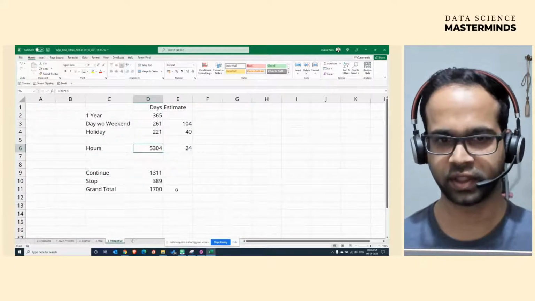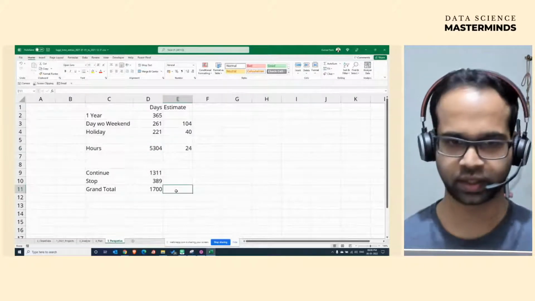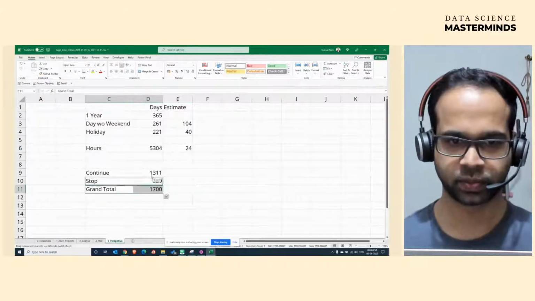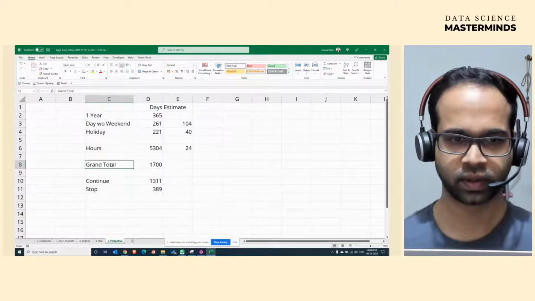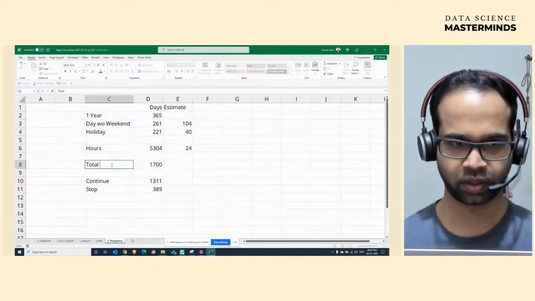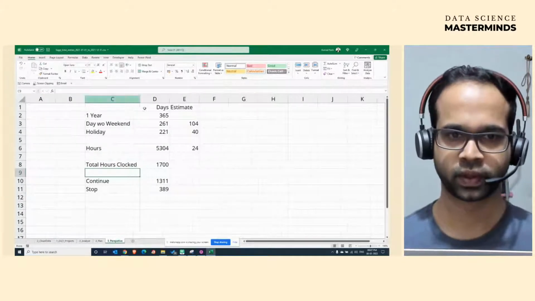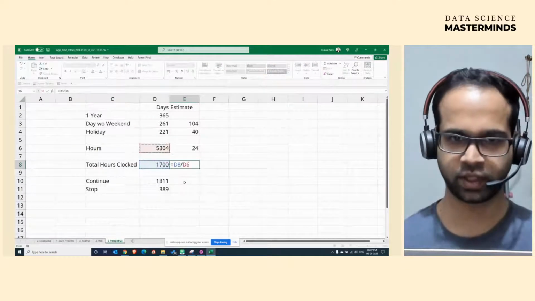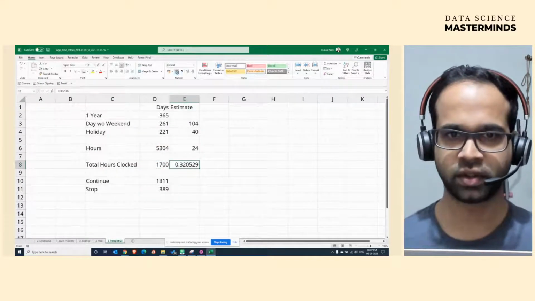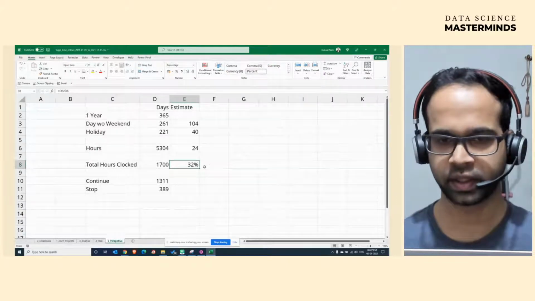And as you can see, I have sort of worked. Let me just put total hours clocked. Yeah, it's going to be this number divided by this, which is 32% of my time, right?